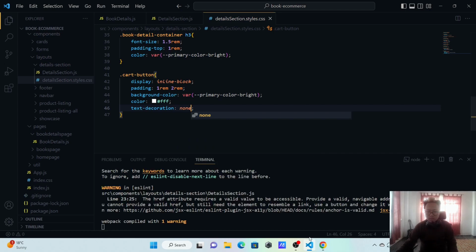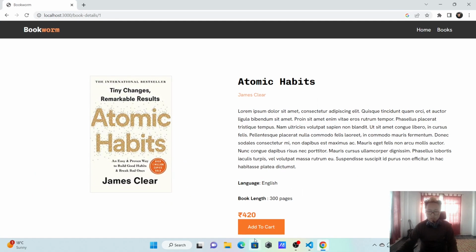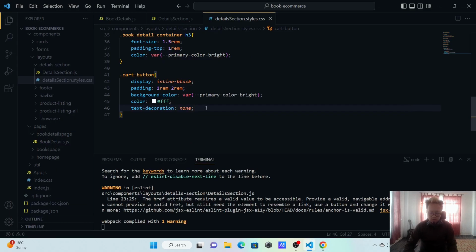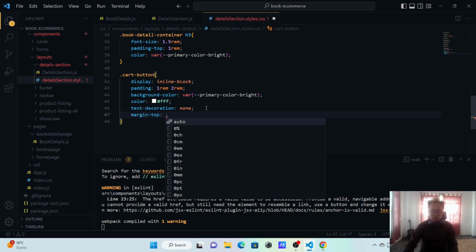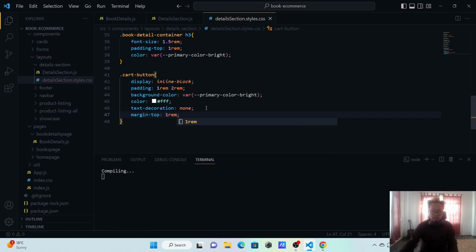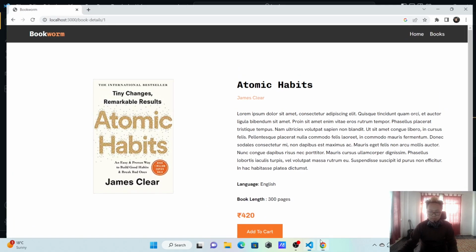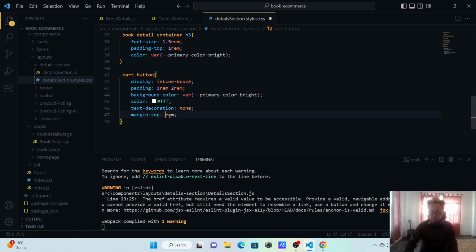So let's save that and see how this looks. Okay, this looks way better. And let me add a padding top as well, or rather a margin top in this case. Don't add padding in the button. I think we should add 1 rem, or 2 rem.